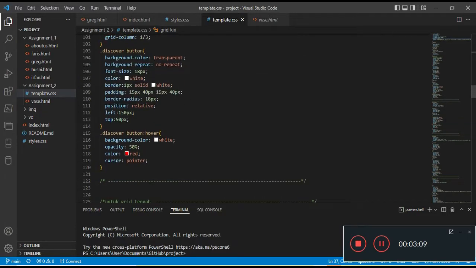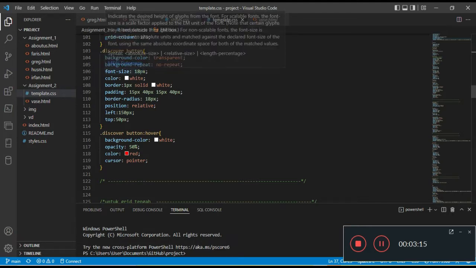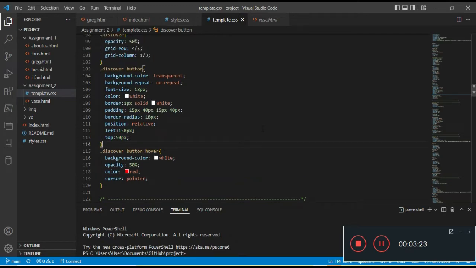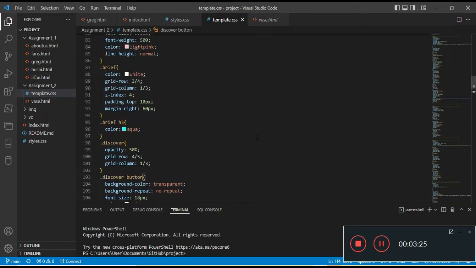And for the discover button, the background color is transparent, background repeat, no repeat, and this other styling. I think that's all from me. Thank you.